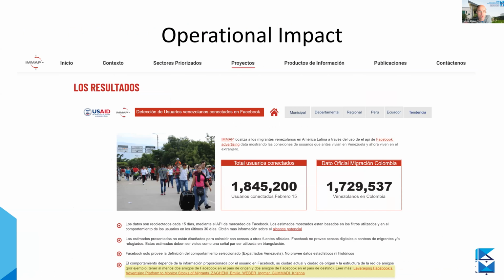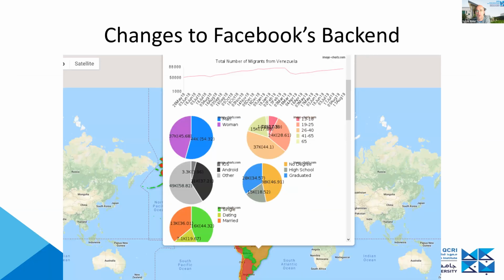Again, we were happy that this had operational impact and continues to be used through this NGO, IMAP, who is also working with USAID, and whom we basically taught how to collect and analyze this data. But it's not all rosy. I also want to point out some of the challenges when using this data.